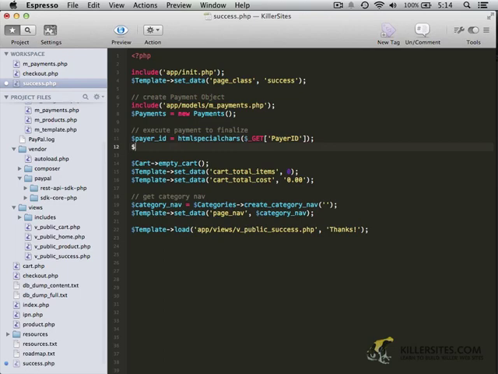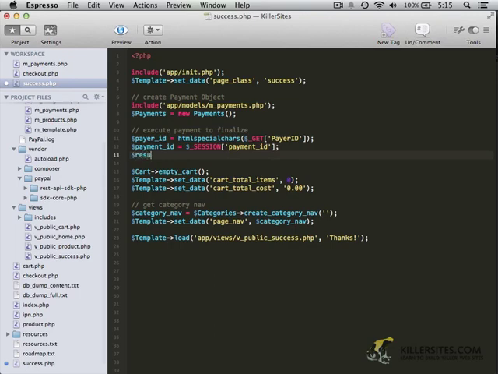And then similarly for payment ID, that's going to equal, and that's going to retrieve from the session payment ID. And then finally, results equals, and then we want to actually execute that payment. So payments, execute payment, we're passing in the payer ID and the payment ID.